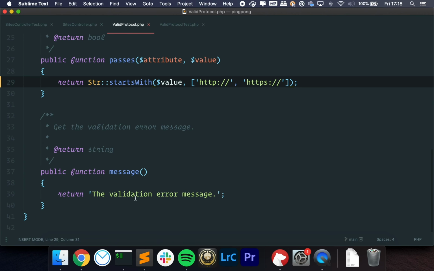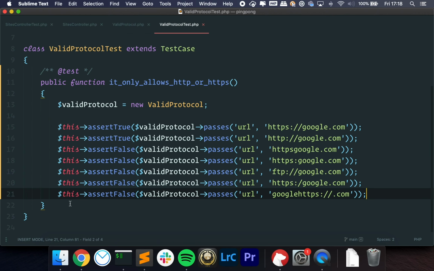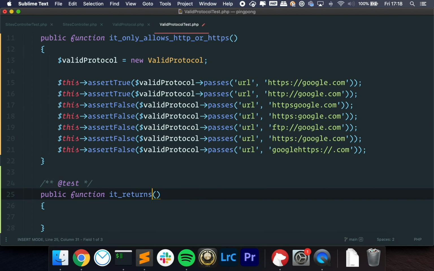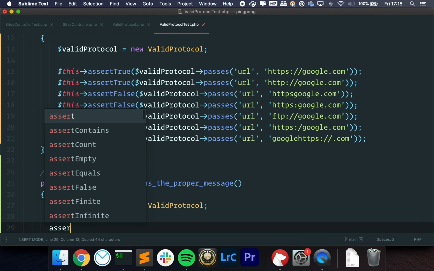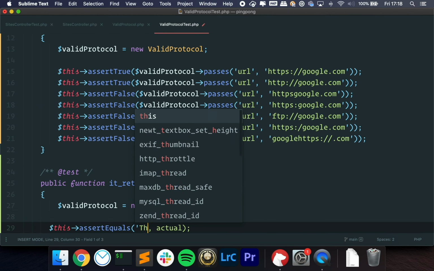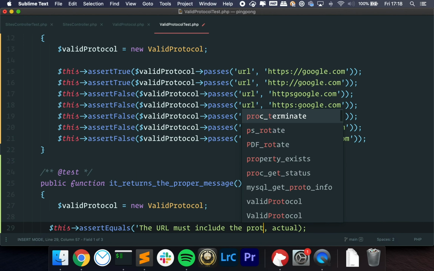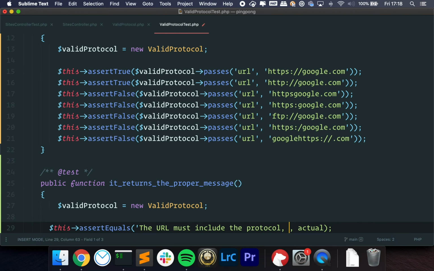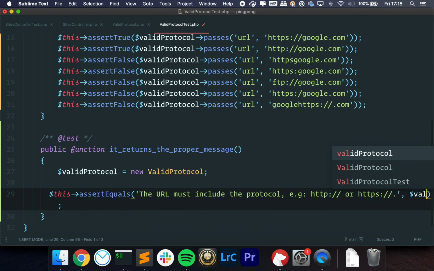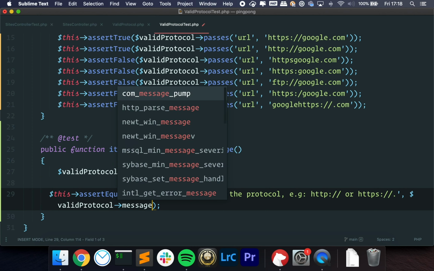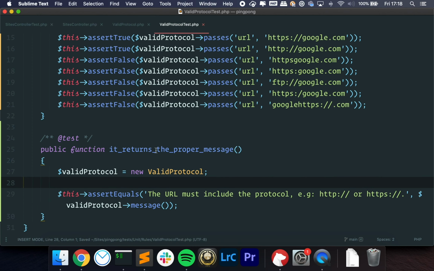Awesome. We also want to test the validation message. So let's create a new test. It returns the proper message. And this is also very simple. Let's just copy this and write assert equals. We want the URL must include the protocol. And give an example, like this. And we also need to say what we expect. And we just need to call the message method. Let's run it and see what we get.